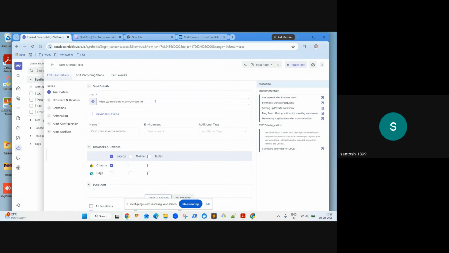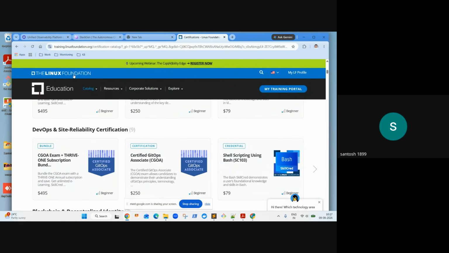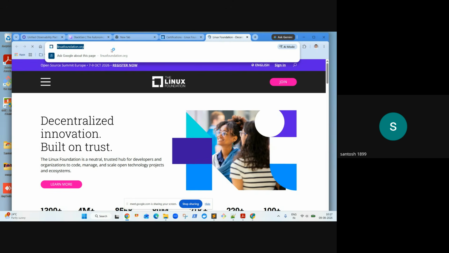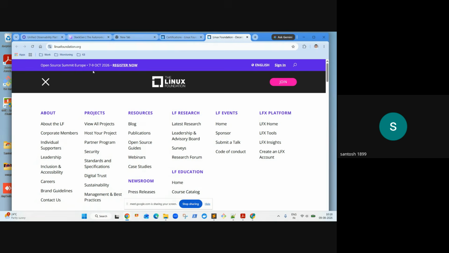Now to run your synthetic, first of all you need to provide the endpoint details. So I will copy the Linux Foundation URL. From the home screen, the first thing we will see is whether the Linux Foundation homepage is accessible or not. Let's check that out.